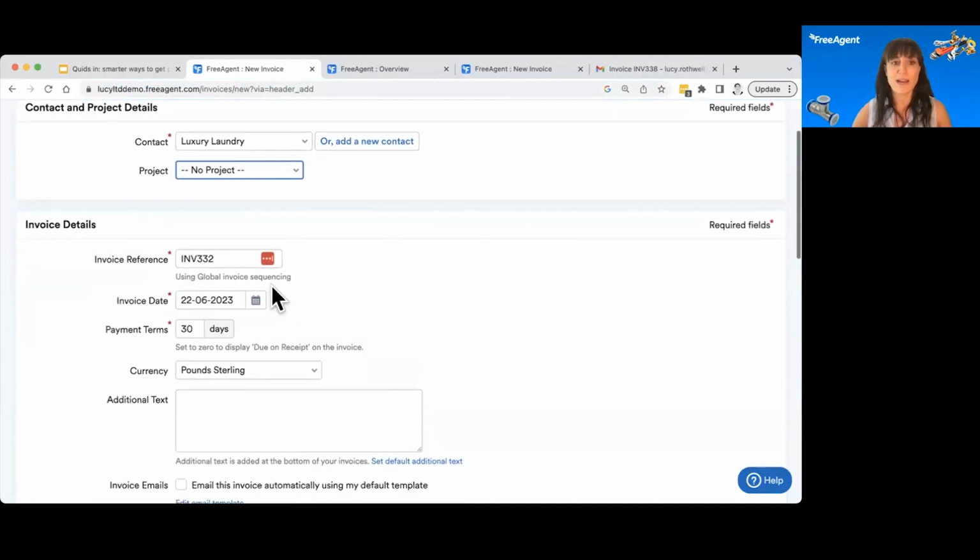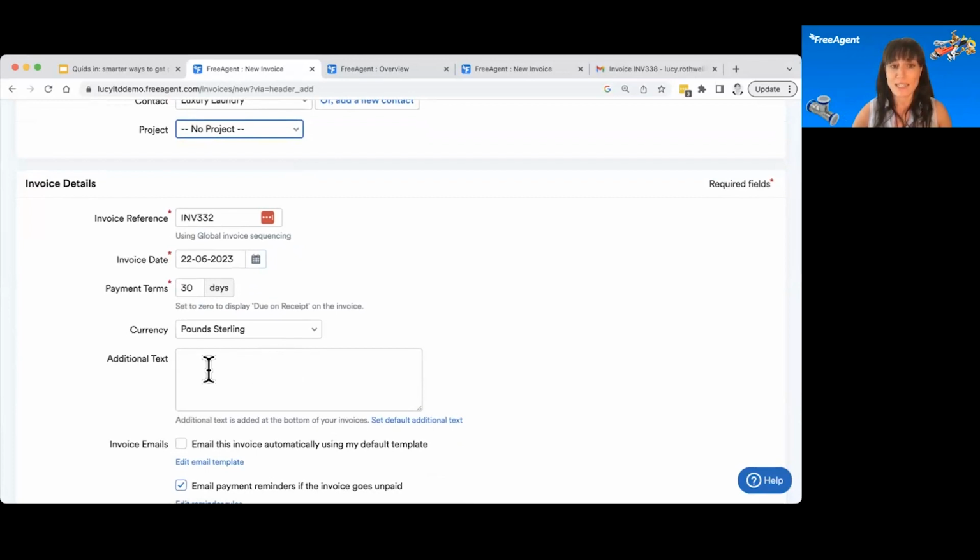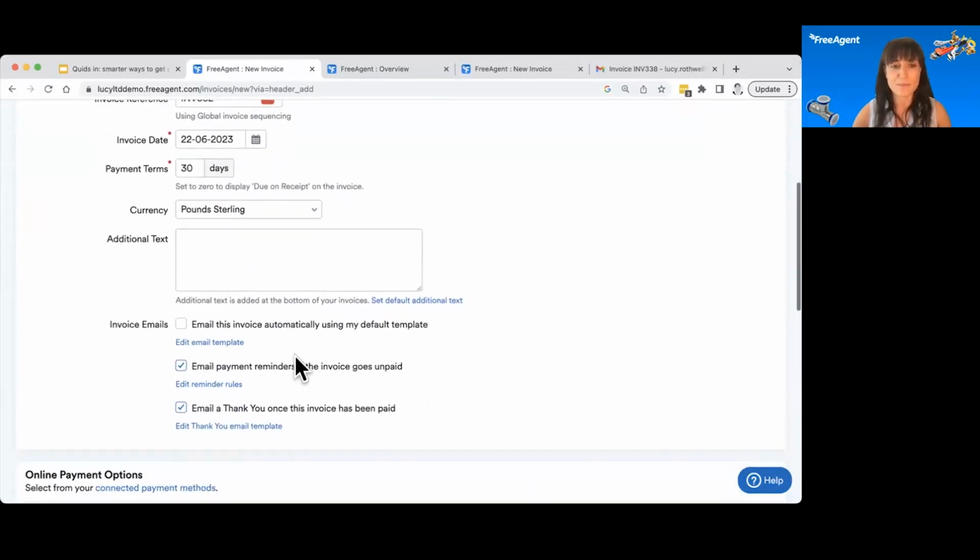So the other fields here we have on the invoice is your invoice reference. That's automatically filled by FreeAgent, so you don't need to worry about that. The invoicing date is today's date. So I'm going to stick with that. We also have payment terms. So payment terms of 30 days is what I've decided for my business. That's what I want my payment to be. It's going to be pounds sterling. You can also add a little bit of additional text if you want at the bottom of the invoice. I'm not going to do that.